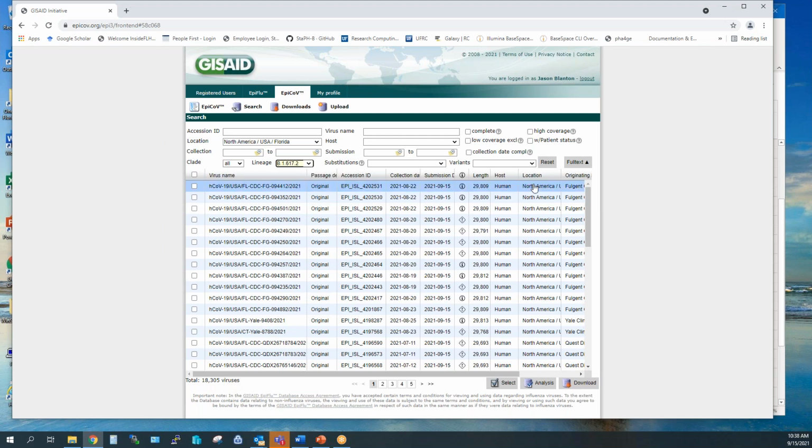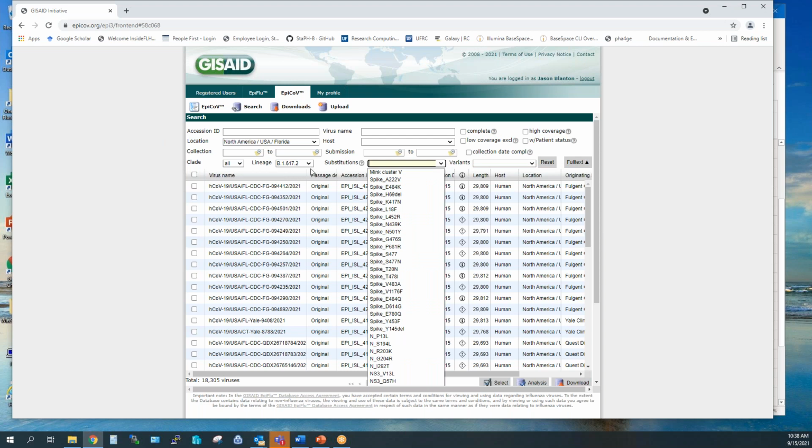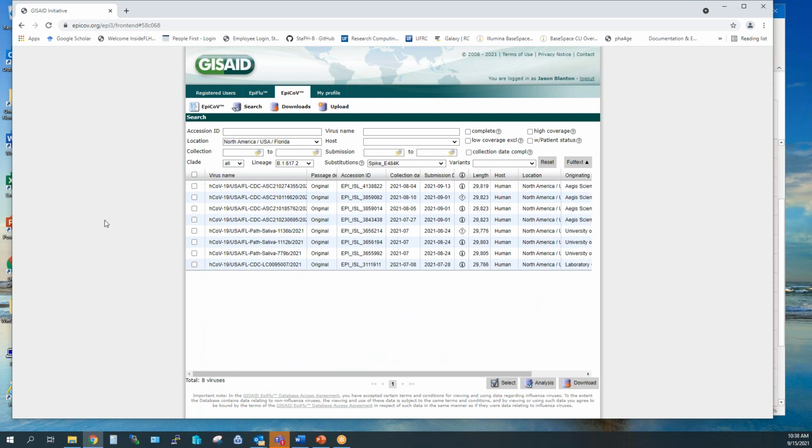You can also do other search features. This is giving us the main parent lineage of Delta, or you can also search by Delta, which includes all the sublineages over here by itself. But we could also say, okay, for all the B.1.617.2s, do any of them have the spike E484K mutation? So you can click on that, for example, wait for it to go. And there's 8 out of the 18,000.